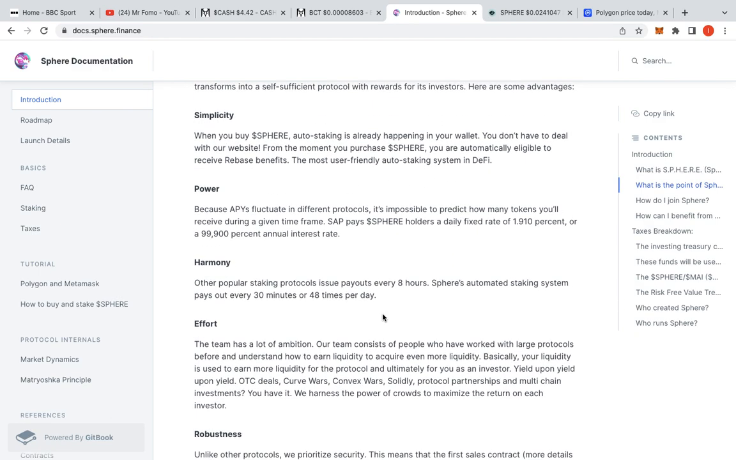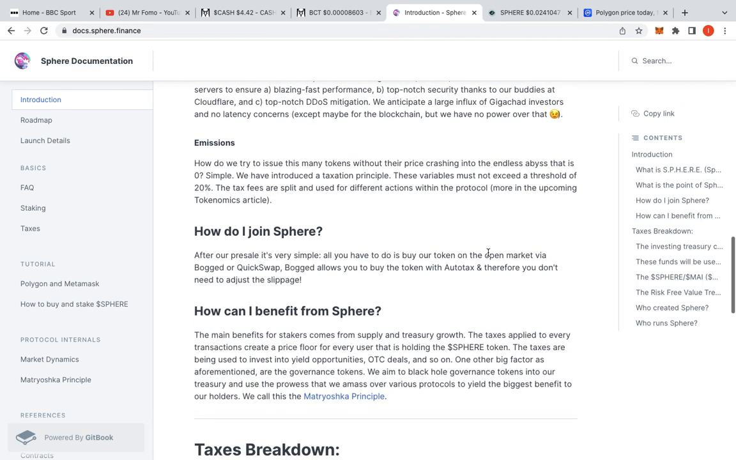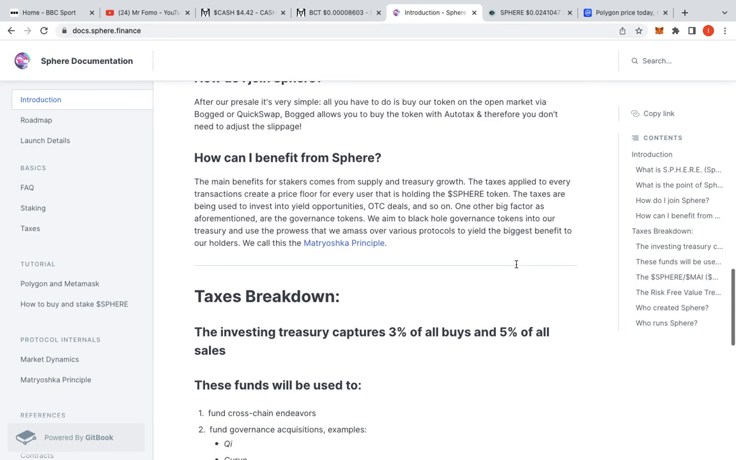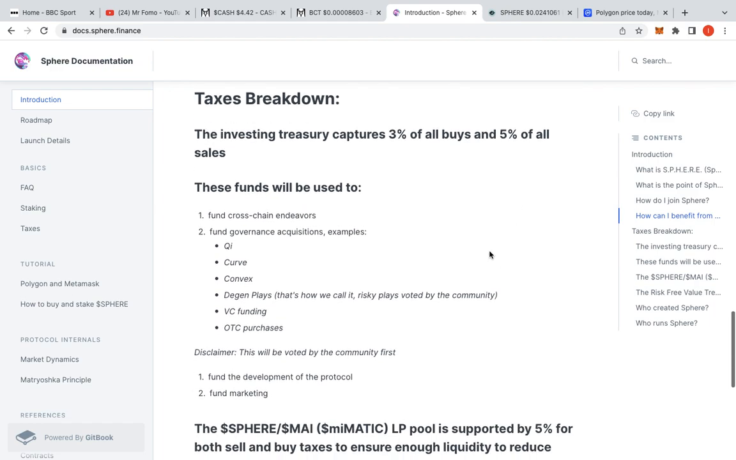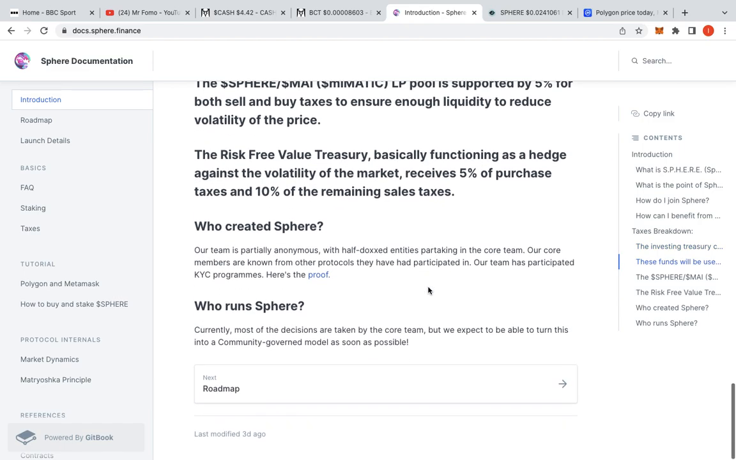And when you buy Spehre, you're auto staking. So as you could see just before, I auto staked straight away, and the team has a lot of ambition. Our team consists of people who work with large protocols. The team is also KYC doxed, so if anything goes wrong, you're good there. Don't know about Certik, we won't talk about that. Fund cross-chain investors, fund governance acquisitions, curve complex, DJ employees, VC funding and OTC purchases. This is really, really exciting, really bullish.